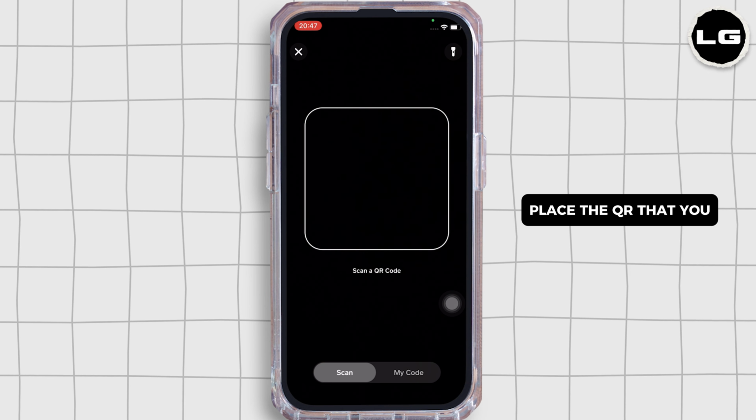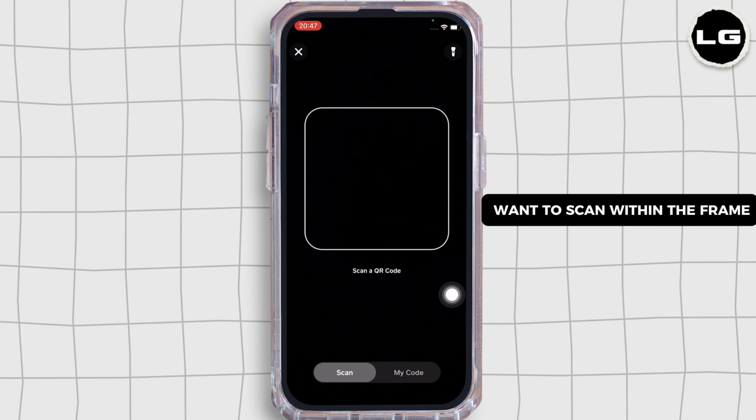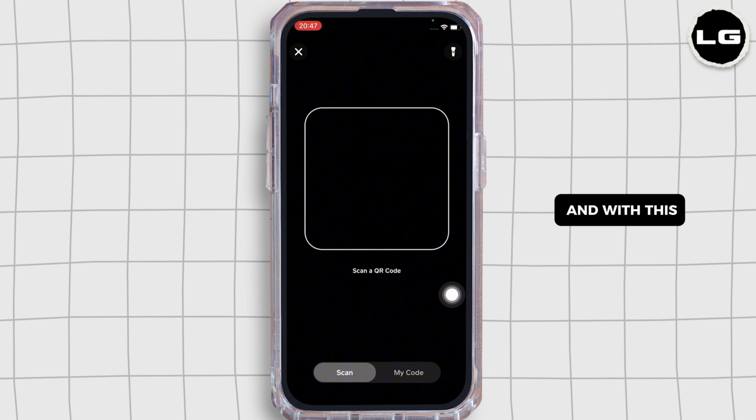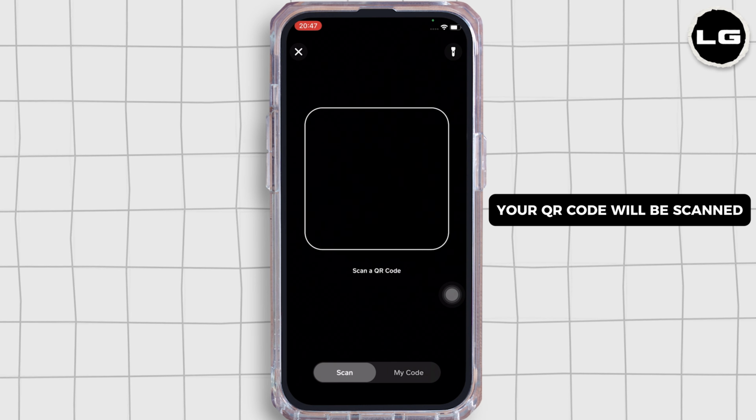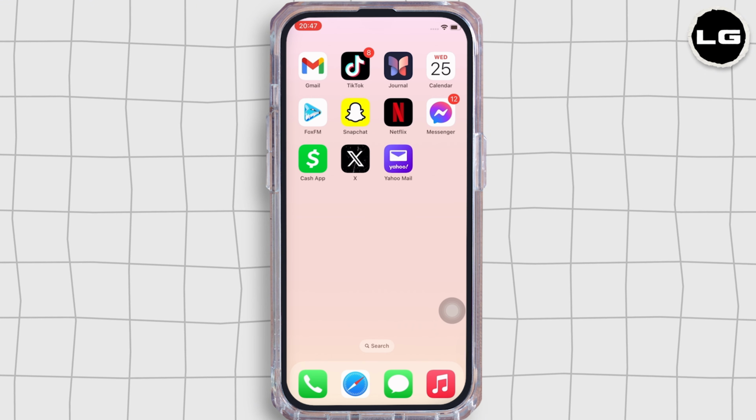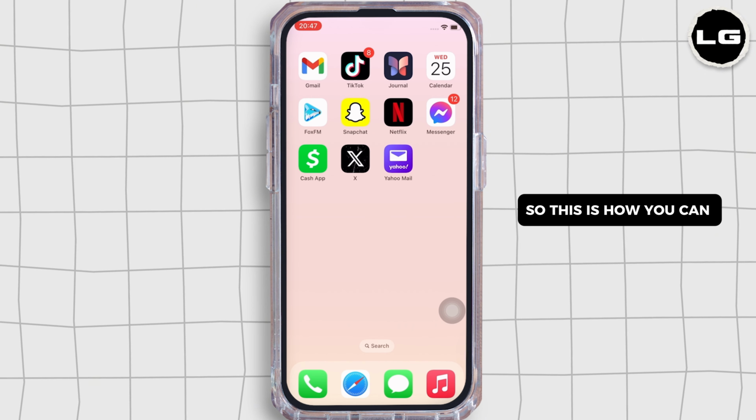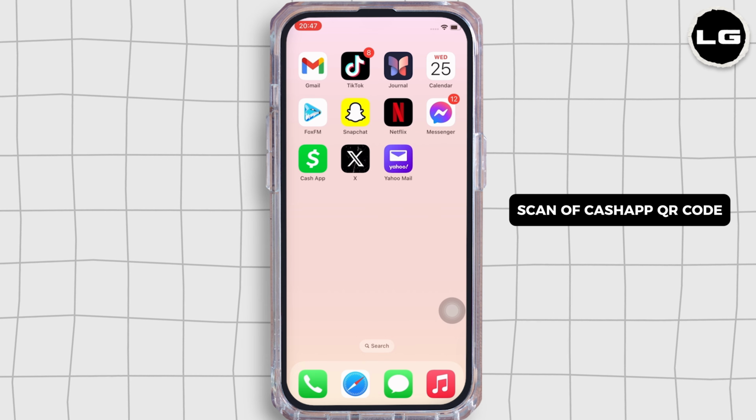Further, place the QR that you want to scan within the frame, and with this, your QR code will be scanned. So, this is how you can scan a Cash App QR code.